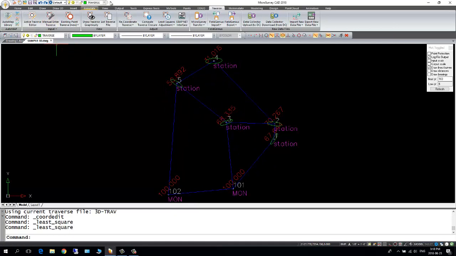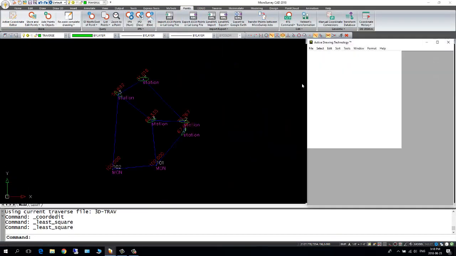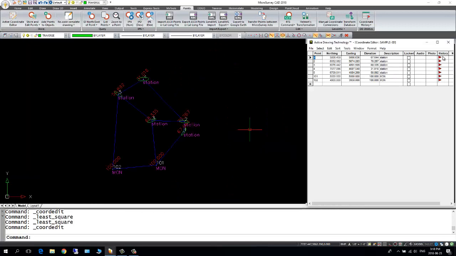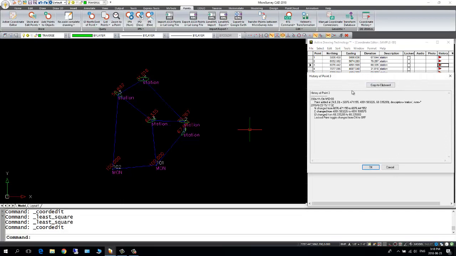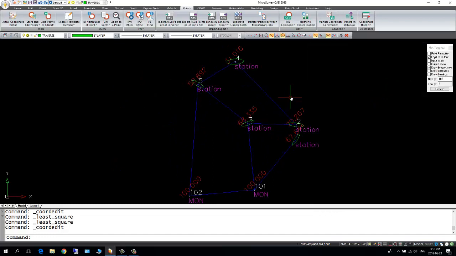So if I were to go to Points and Active Coordinate Editor, notice how there is a red flag in the history of the points. So I just select one of those. It's showing that the northing and easting actually changed. So the northing changed from that value to that one. So this was all according to the least square adjustment, just in case you want to go back and view what the original northing and eastings of the points were before the least square adjustment. And that's how you can perform a least square adjustment in MicroSurvey CAD.